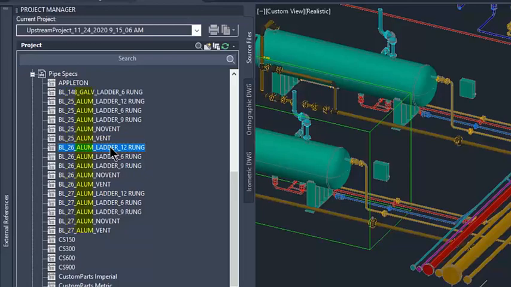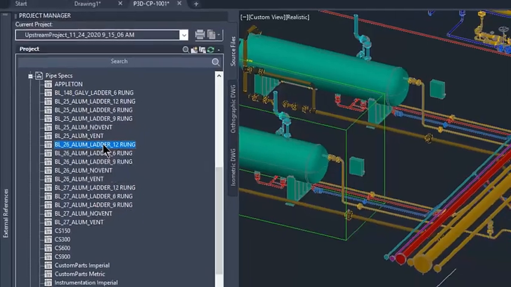So I'm currently picking from the aluminum series. Then the design of the tray, if it's venting, non-venting, or ladder type. And if it's a ladder type, how many inches between the rung spacings are there? For this demo, I'll pick the BL26 aluminum ladder 12 rung.